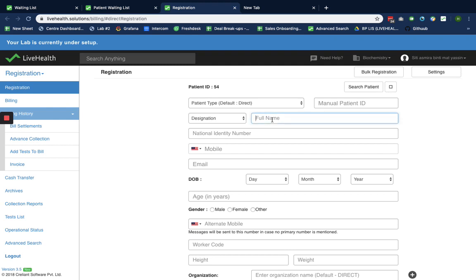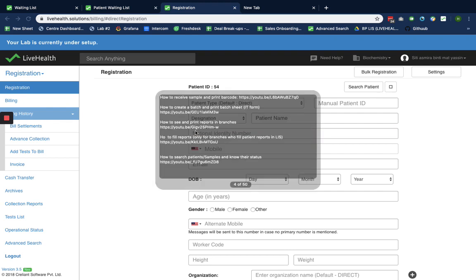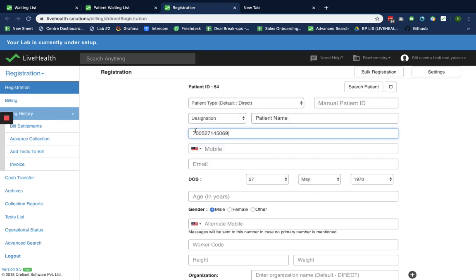So I'll just enter a patient name. Whatever the patient name is, you can enter it here. National ID number: if you enter the national ID number, it will auto pick the age and gender of the patient. So I'll just copy paste one which I have already. When I enter the ID number, it automatically gets the date of birth and gender from the system.